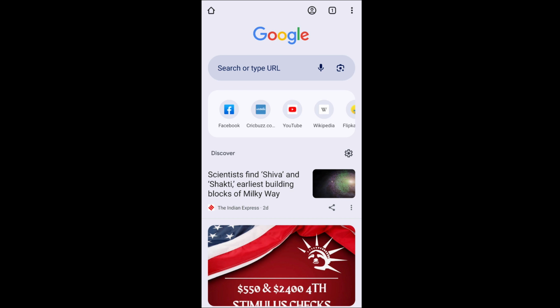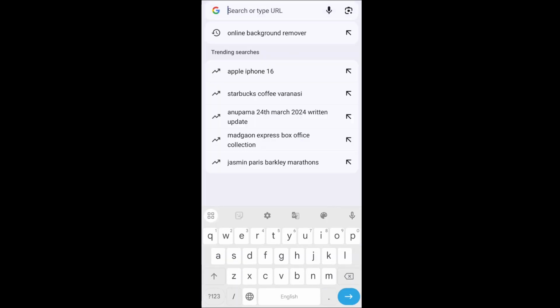Hi everyone. In this video, I'll be showing you how to remove the background of any image for absolutely free, just by using your mobile phone. So let's get started. First thing, just go to your browser and search for online background remover.